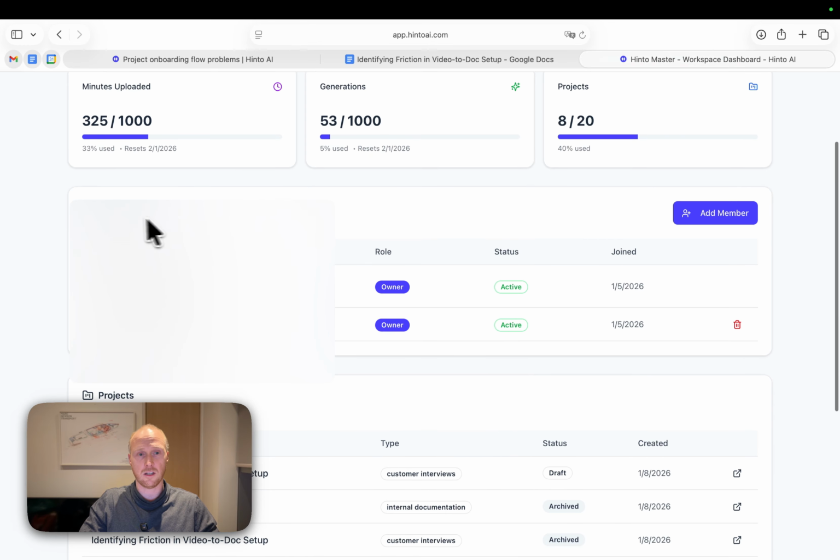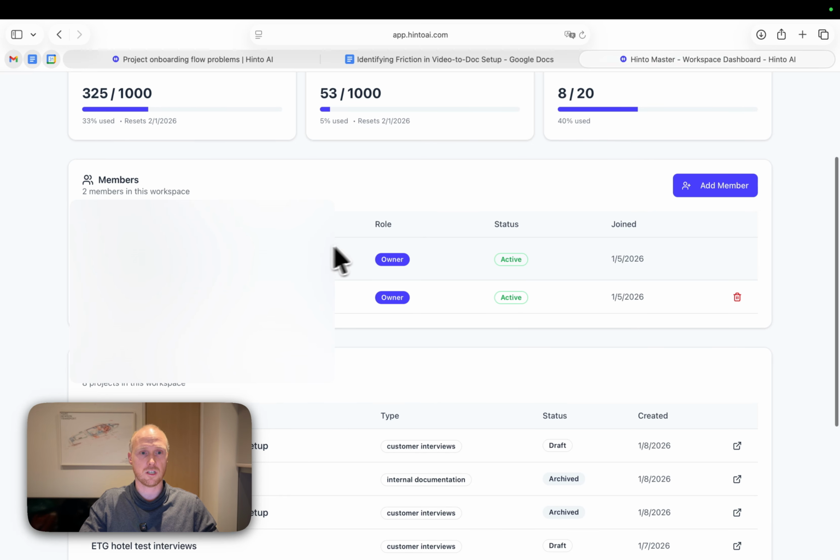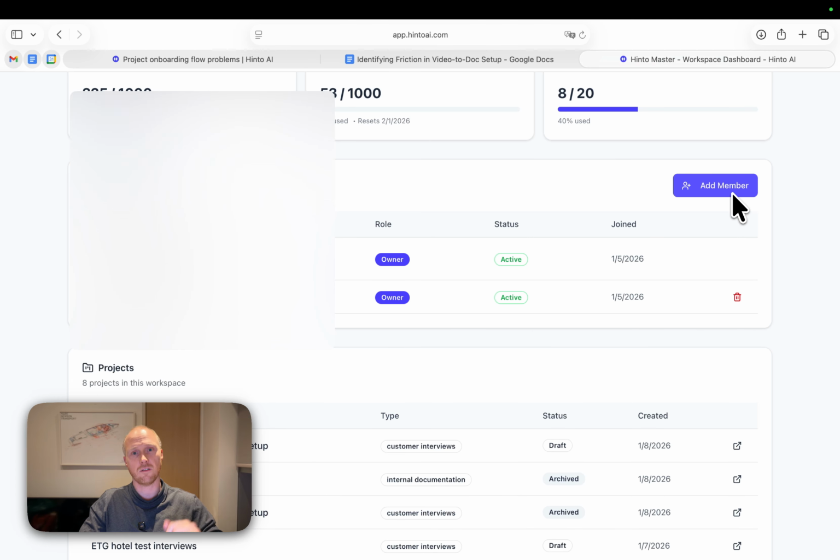You can also manage and see all of the members and their roles. So in this particular workspace, it's myself and my co-founder Dmitry. We are both owners. If I delete Dmitry, he will not be very happy, so I will not do that. I can also add a member into this workspace and also give it a role.